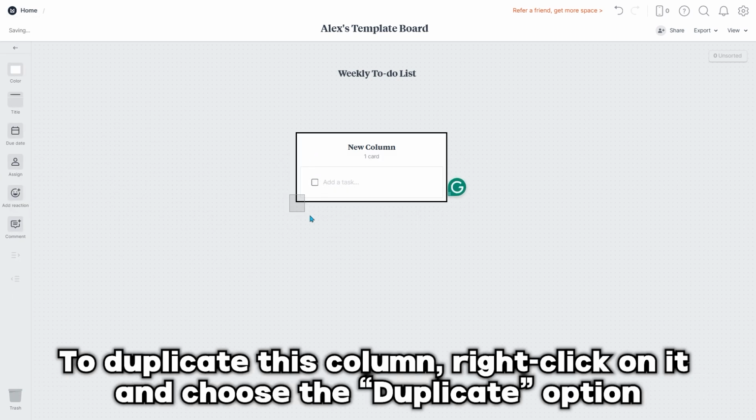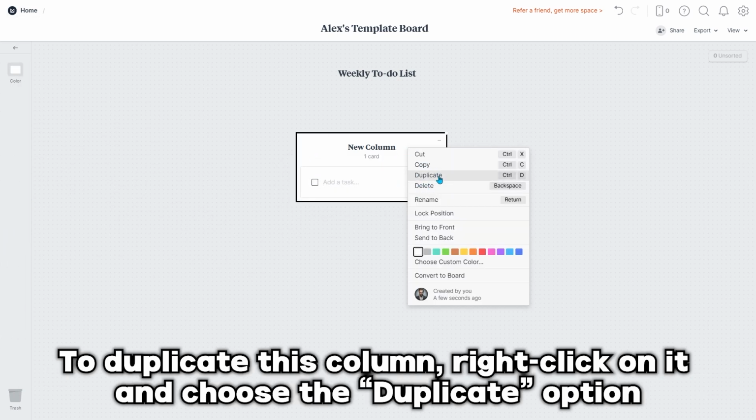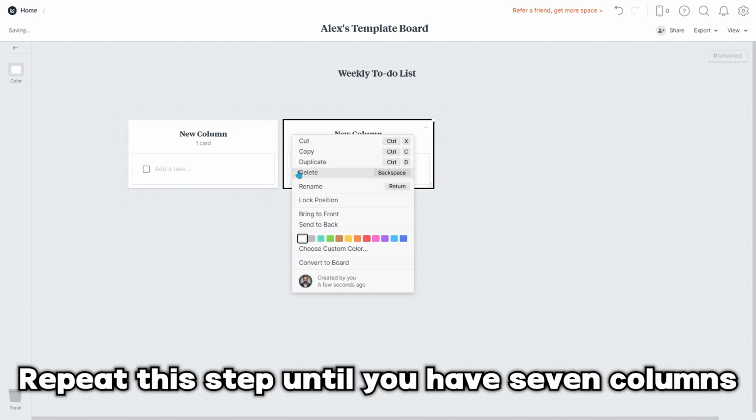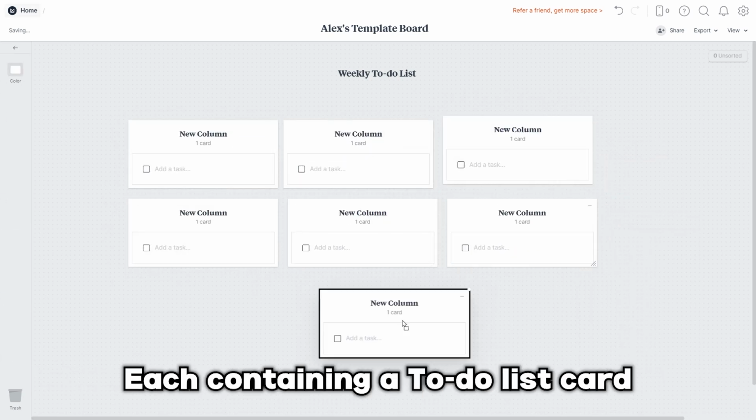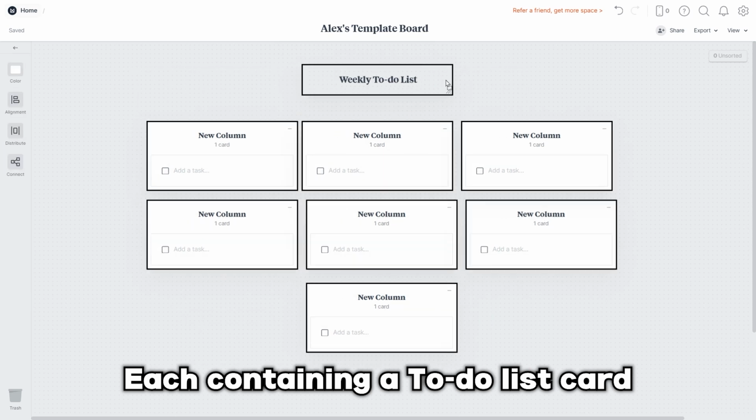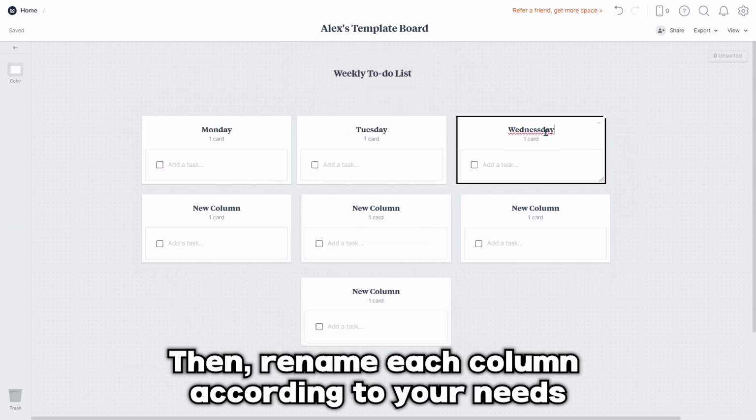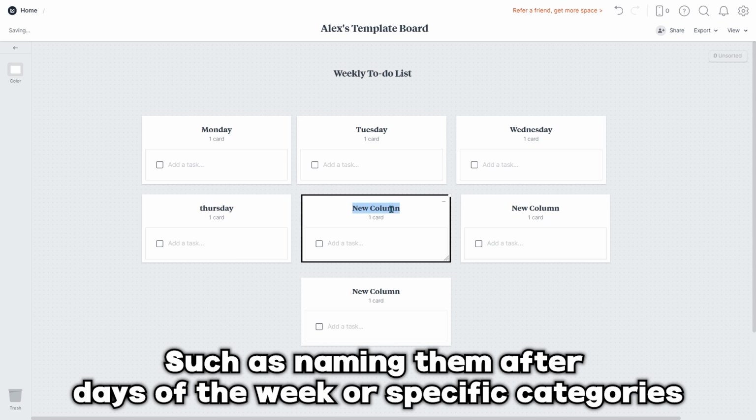To duplicate this column, right-click on it and choose the duplicate option. Repeat this step until you have 7 columns, each containing a to-do list card. Then, rename each column according to your needs, such as naming them after days of the week or specific categories.